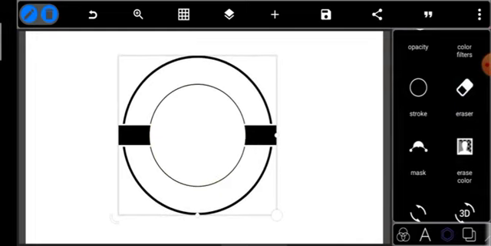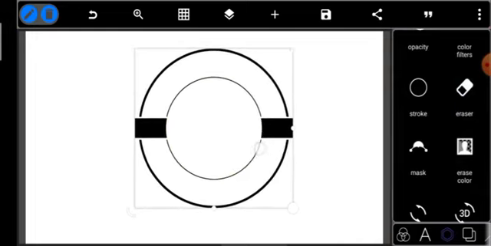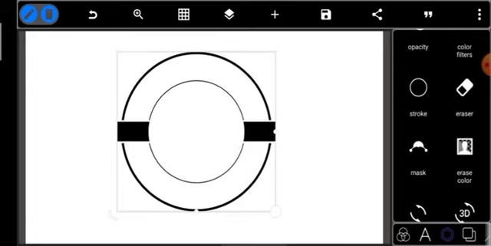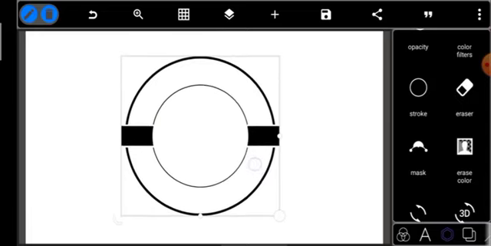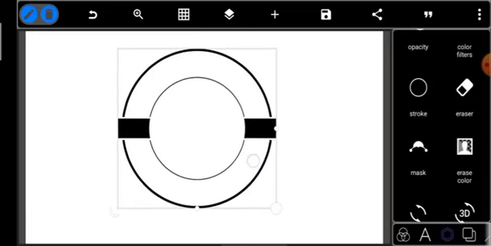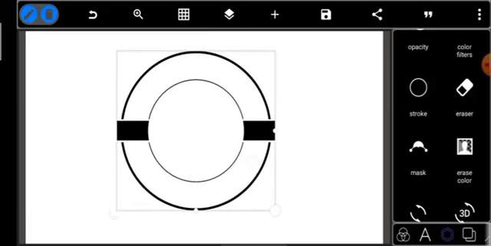Okay, now I will bring in the YouTube icon that we have to place in the middle, and that I have to import from gallery. So I'll hit the plus button from gallery.